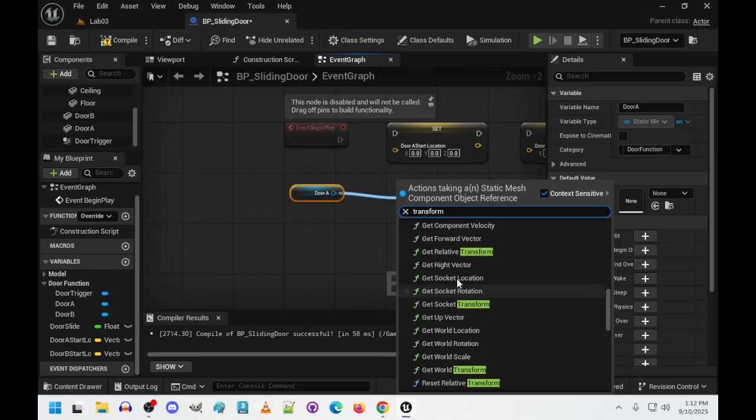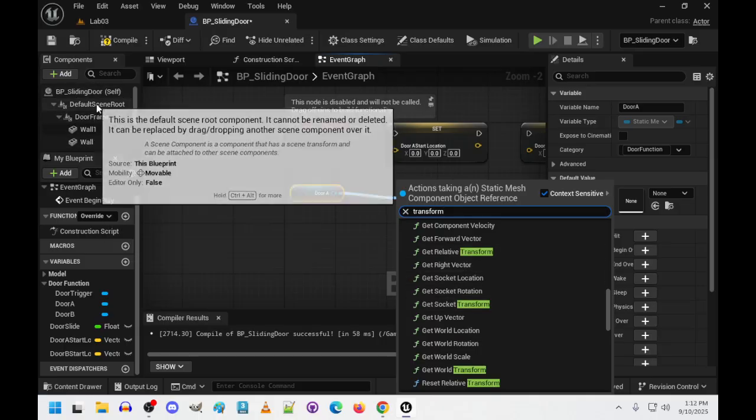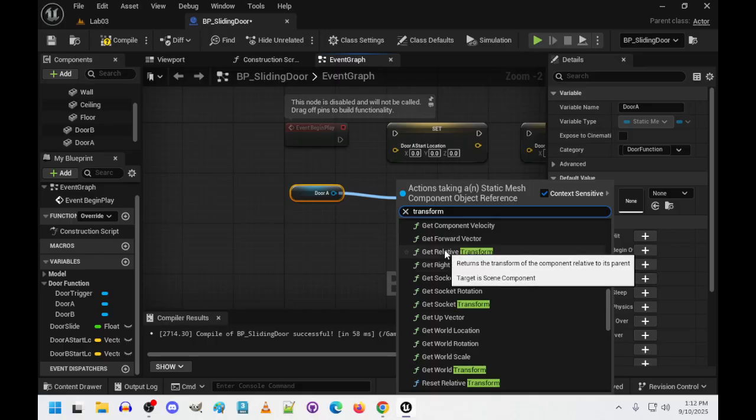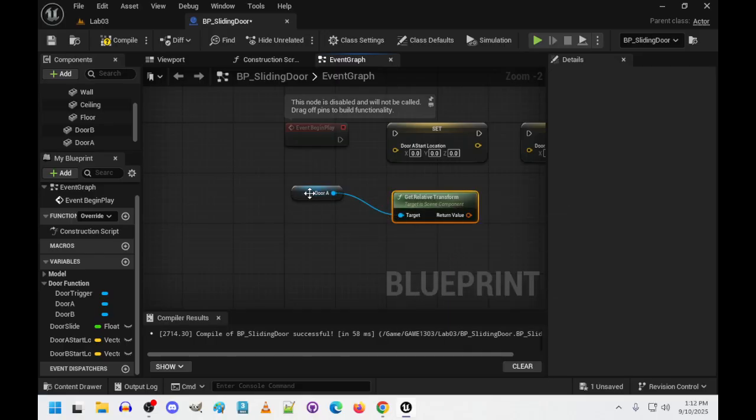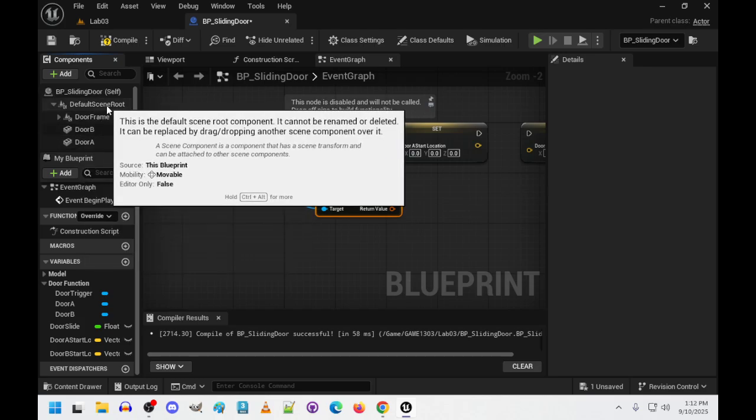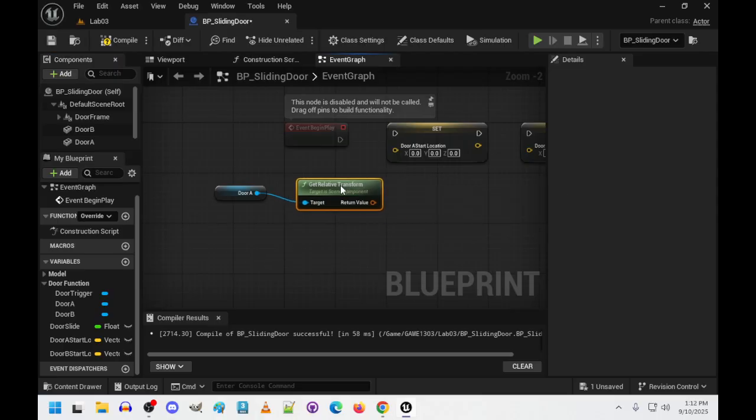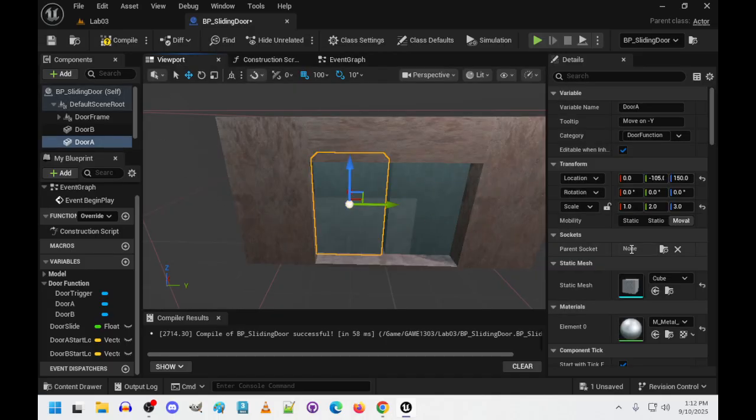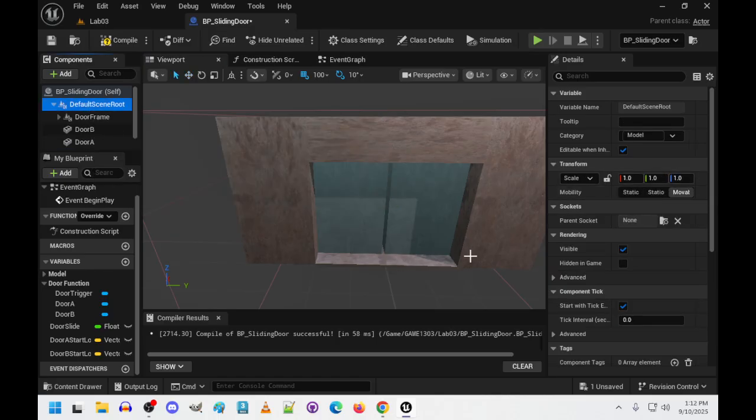And again, we want it relative to the default scene root. Now let me close the door frame. Yeah, so the doors are connected to the default scene root. So these are their locations. We go back to the viewport. We look at this. This is at 0, -105, 150, relative to the default scene root, which is basically 0, 0, 0 in this coordinate system.